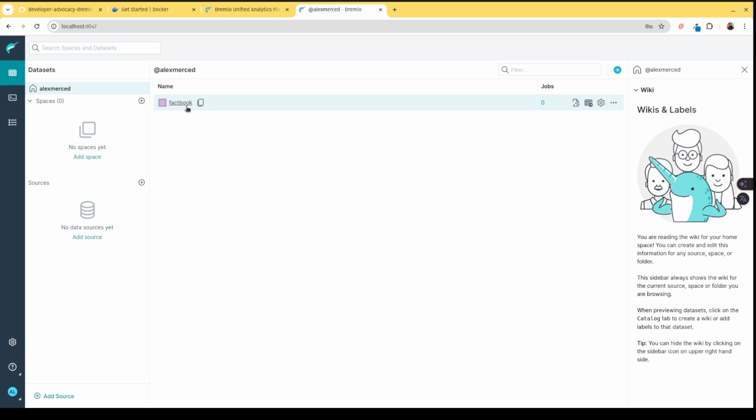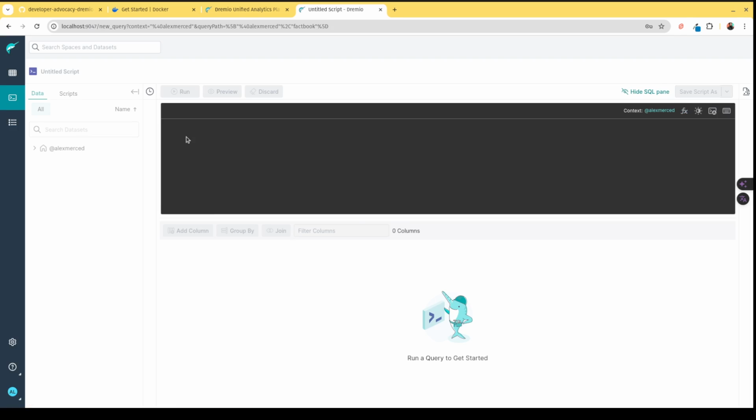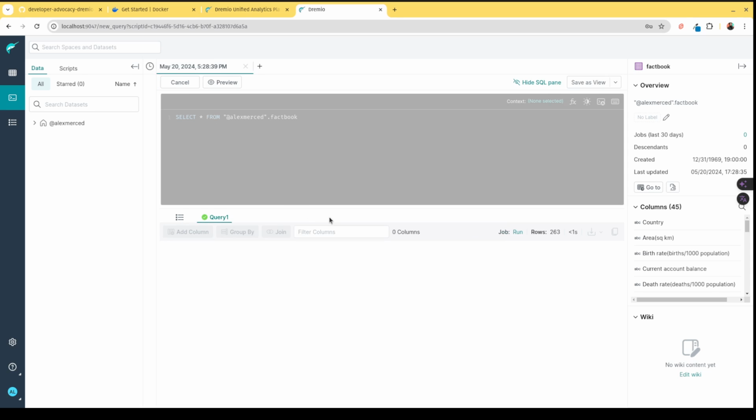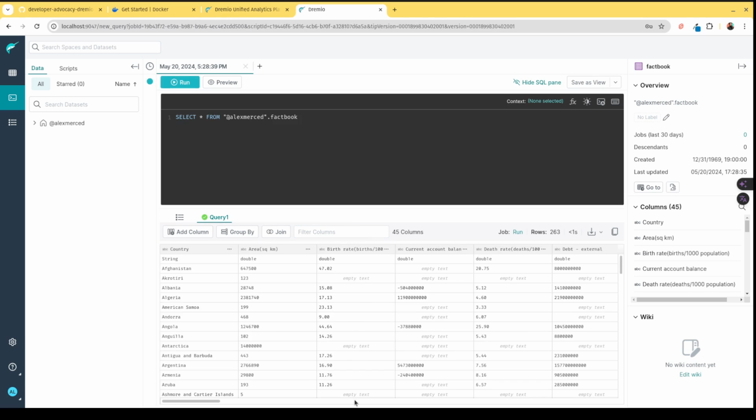And now that data set's there for me to run queries on. So now I can go in here and do select star from that data set, hit run. Okay, and there we go. And I can start running any kind of query that I'd like to run. Right now, since it's a CSV file, all these fields are strings.